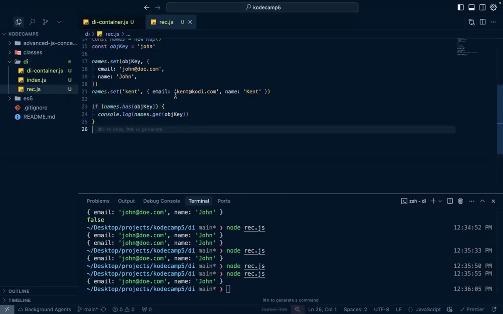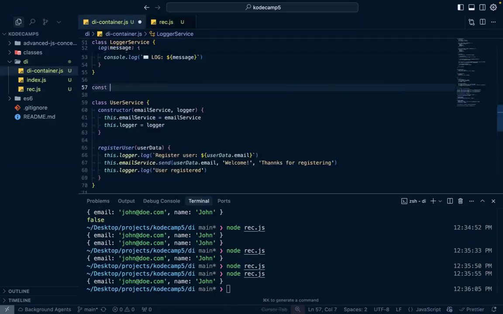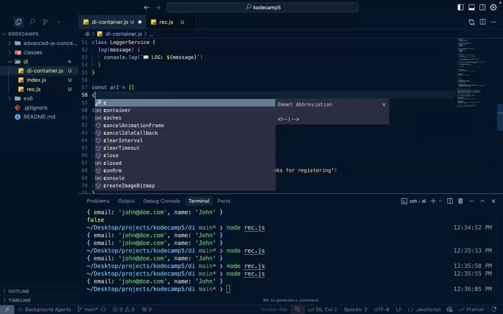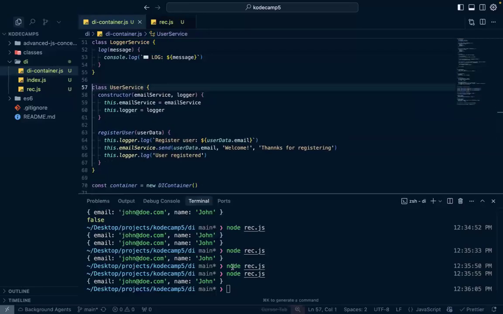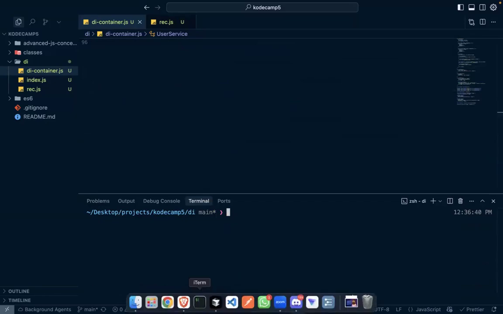So we've taken this time to learn something useful. Objects and arrays are reference types. So if you create two arrays, const array 1, and another one, const array 2, these are two different arrays. This one is never equal to that one. So basically, we've built a simple DI container and used it to register services and also make it work.